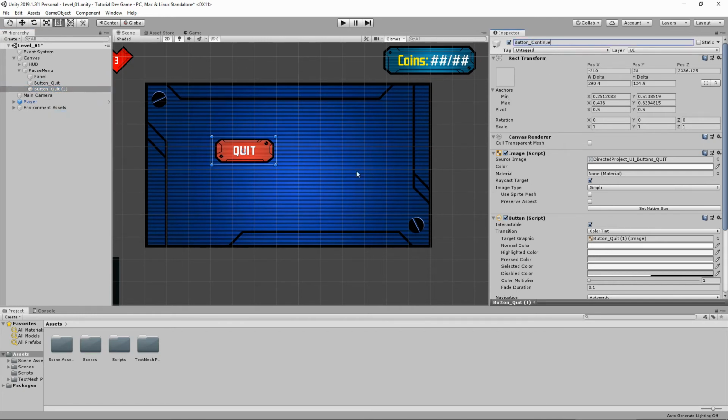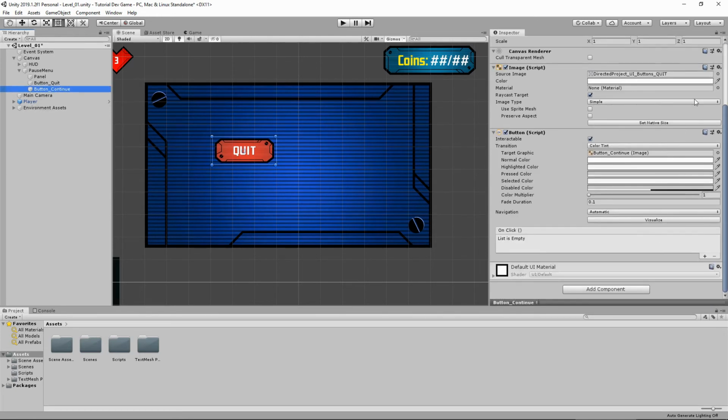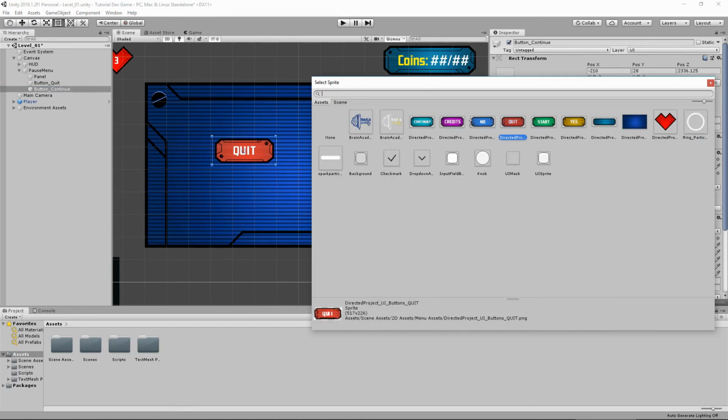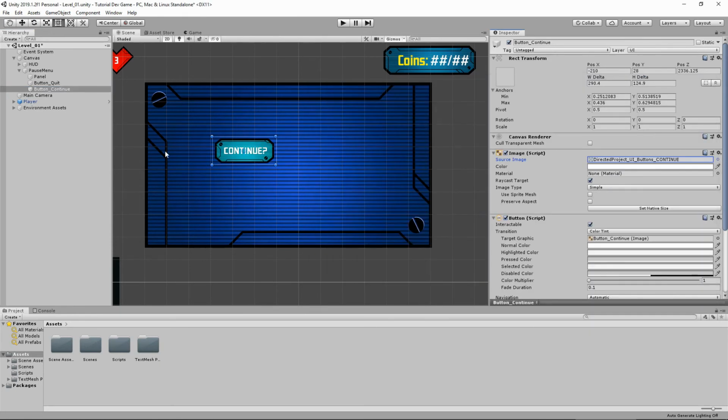And this one's going to be button_continue. Because if you had guessed, this button is going to not quit, but continue. So when you pause, if you hit continue, it's going to close the pause screen. And if you quit, it's going to quit the game.